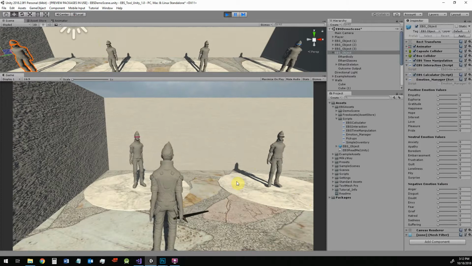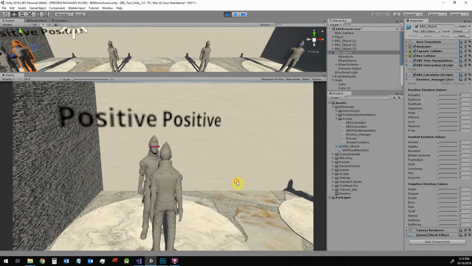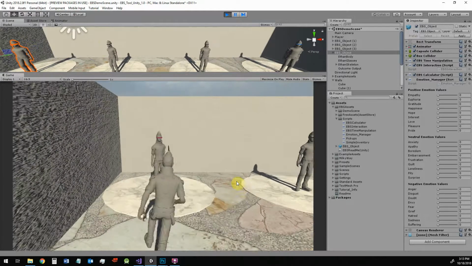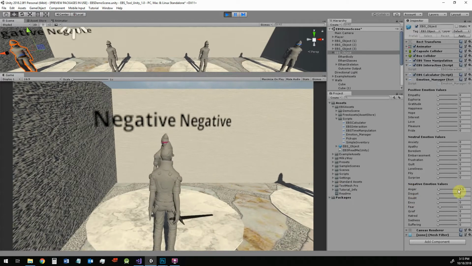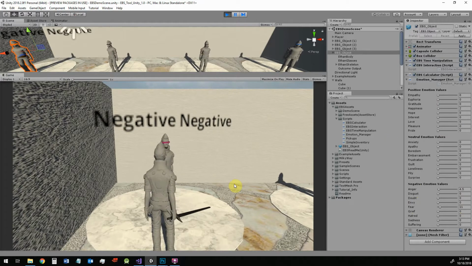So right now his happiness is stronger than his fear. So if we walk up to him without a sword in our hand, we have a positive and a positive. However, let's walk up to him with the sword in our hand. Now, negative, negative. You can see down here, anger went up 4.5. Fear went up 11. So right now, we have a lot of negative emotions. These negative emotions are much stronger than the positives. So we get that outcome.